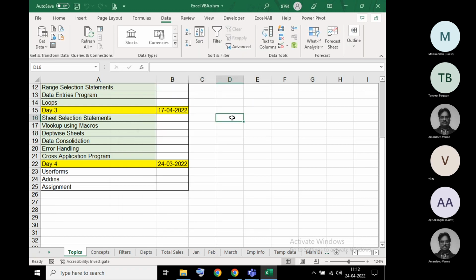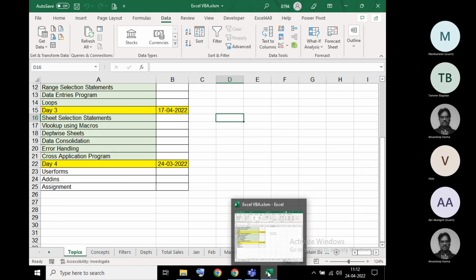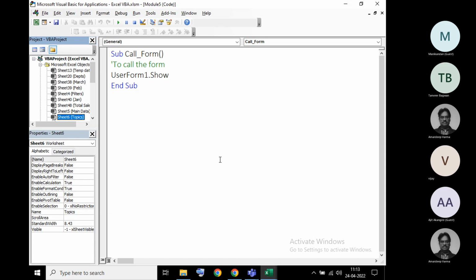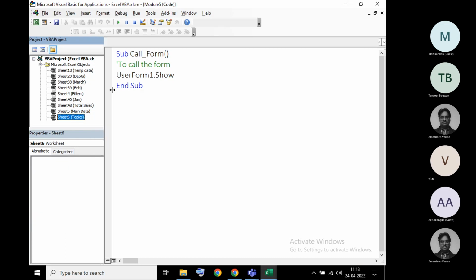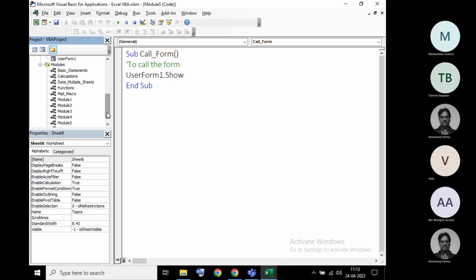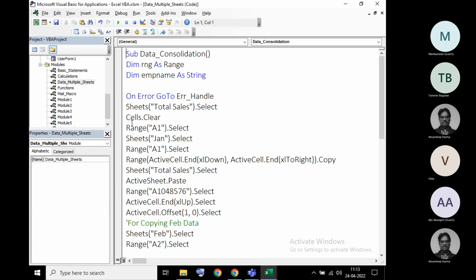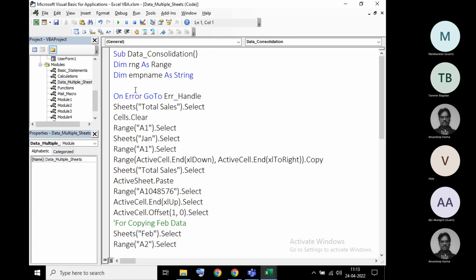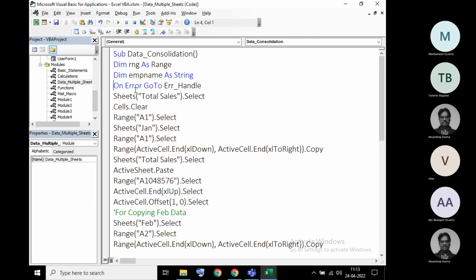Like this, we can also create our own add-ins. Now the advantage of creating add-ins is that it becomes portable. For example, here you have written so many modules, right? Let us take the example of that data consolidation. This particular module will work for any Excel workbook, but only on this particular PC or laptop.